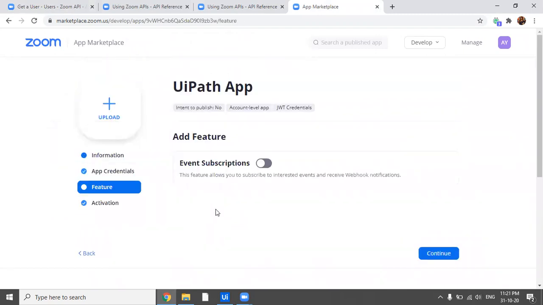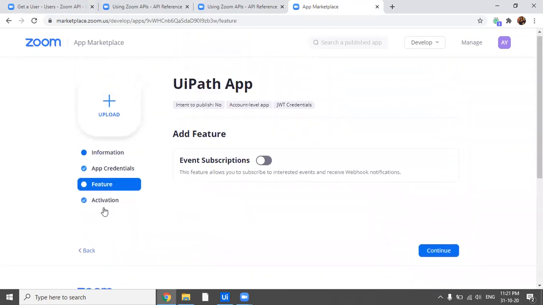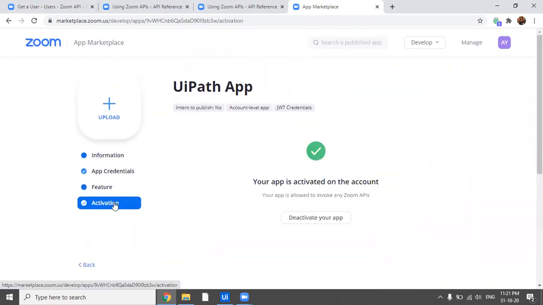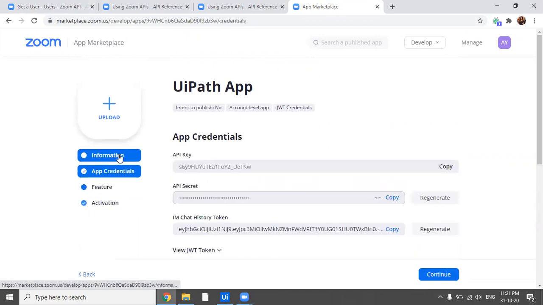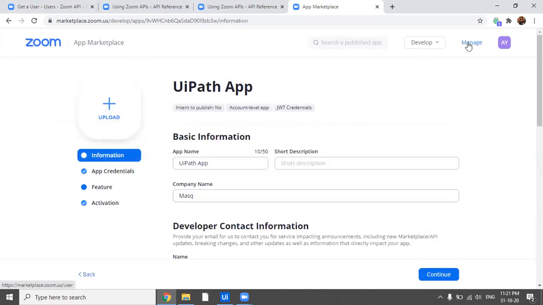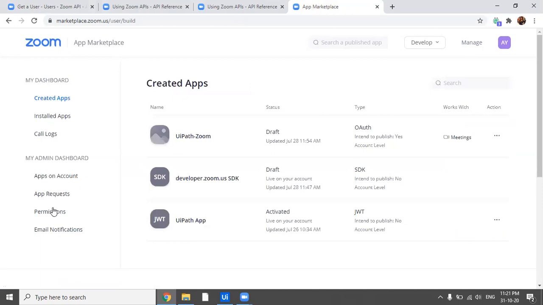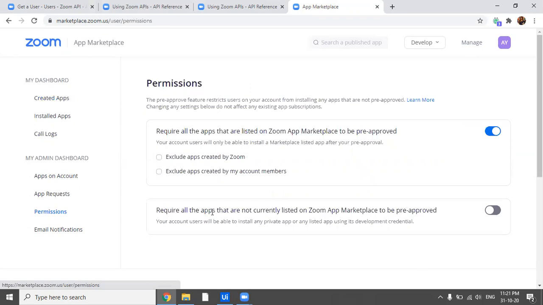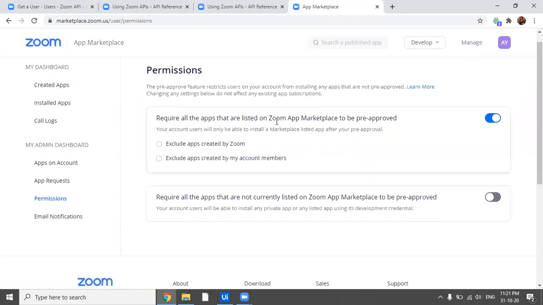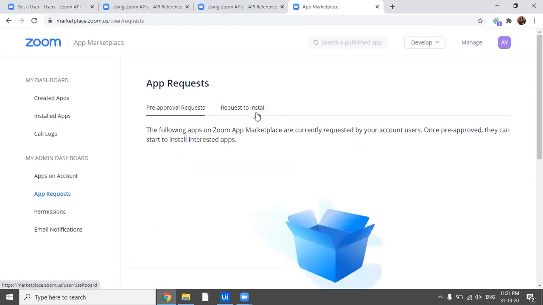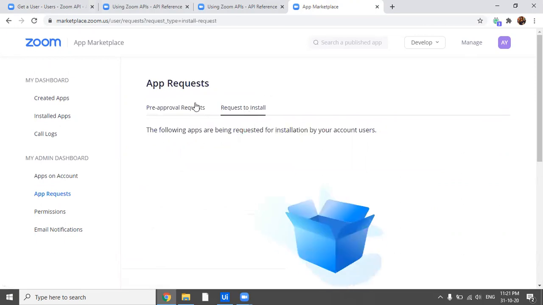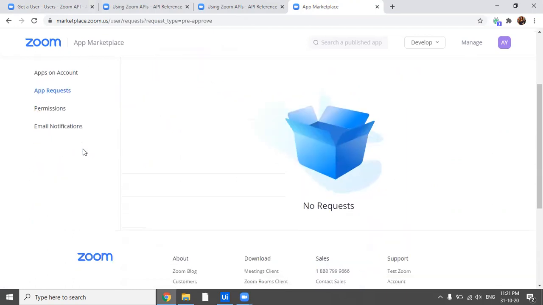Features, no. There is an option, I think if we go to permissions, then probably we'll be able to see what all permissions our app has that are listed on Zoom. There is a section, I'll just try to go through it and maybe cover it in the next video. I exactly don't remember where it is.